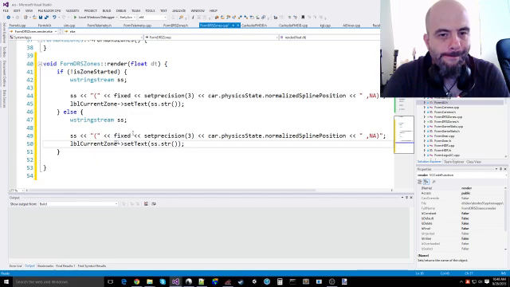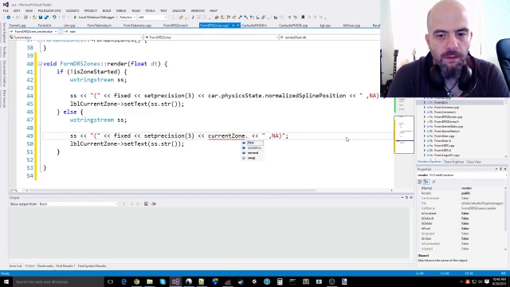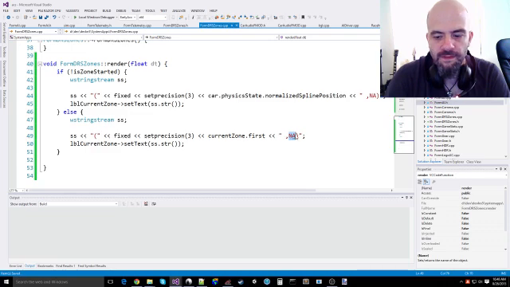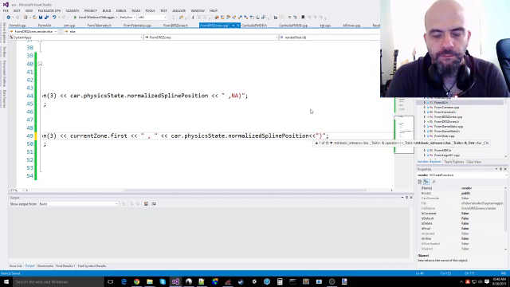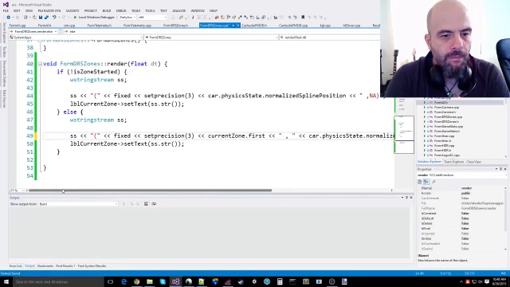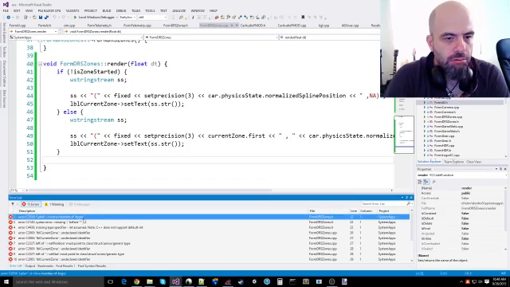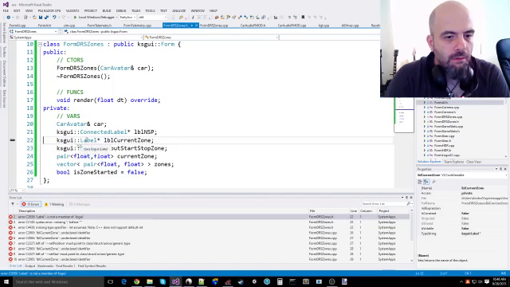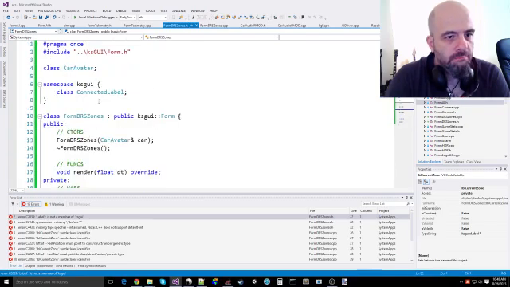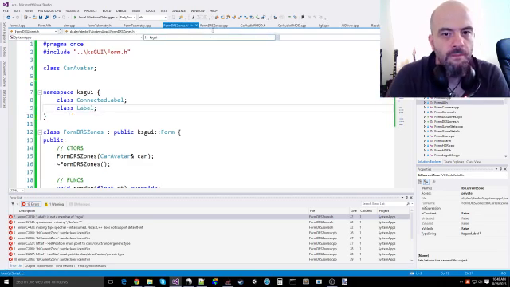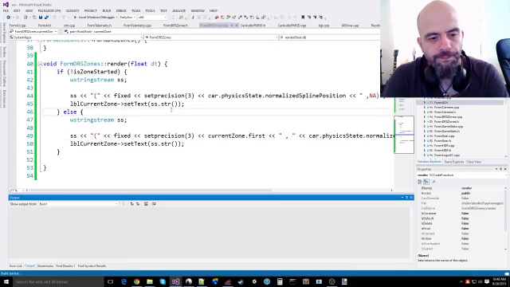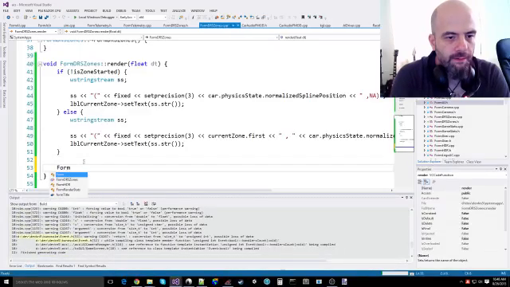Okay, if we already started, we put our current zone first, and as a second parameter we put the current car position. Okay. Jesus. Do I have a link? Cool. And we need to call the render of the form.